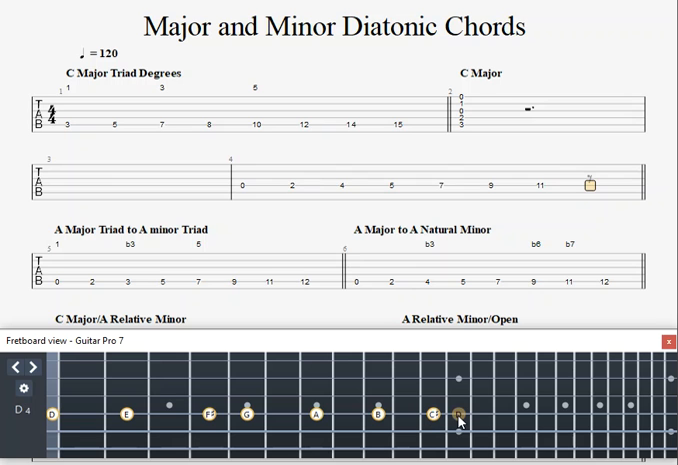Half step up to D. Now, again, the major scale is your parent scale, so it's good to get used to writing that out. But again, all we're going to look at in here is your first, third, and fifth. So this is the first right there.